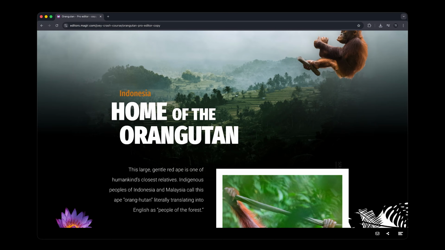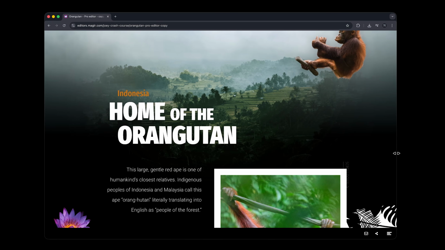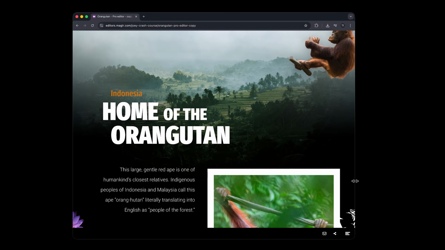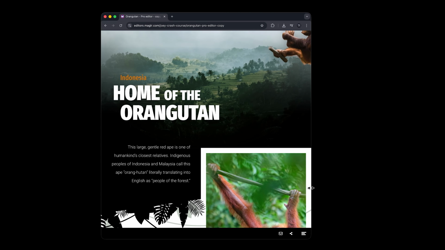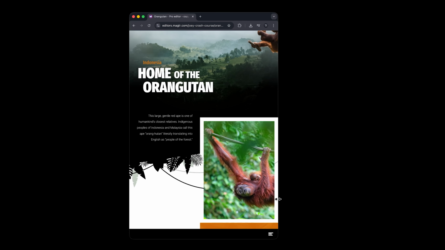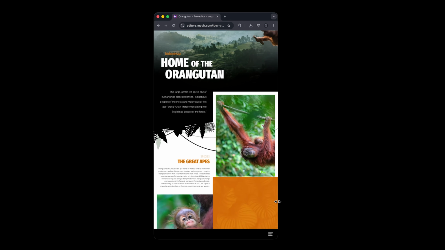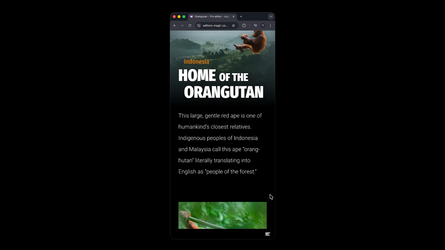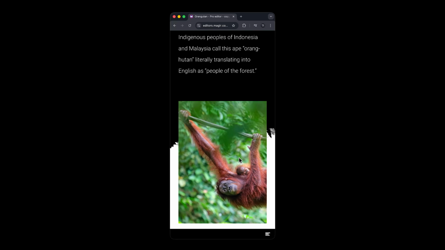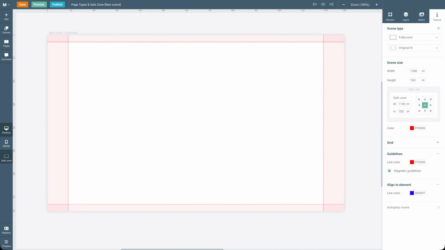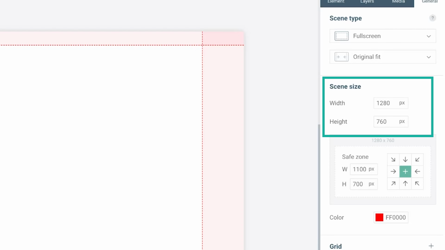To clarify, I've opened this example in my browser here and placed it on my screen. If I make this window larger or smaller, you can see how the page responds to my dragging by automatically cutting off the background and, at a certain point, resizing the contents. Every page in Maglr has a specific width and height, which you can specify through the general settings in the editor. This defines the basis for the size in which you're designing the page.